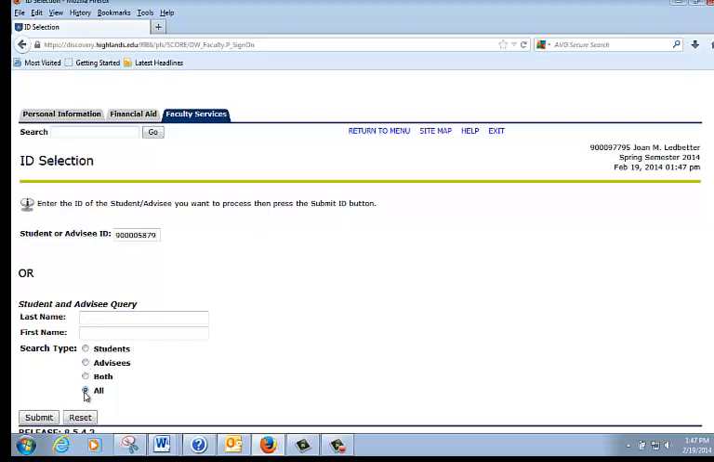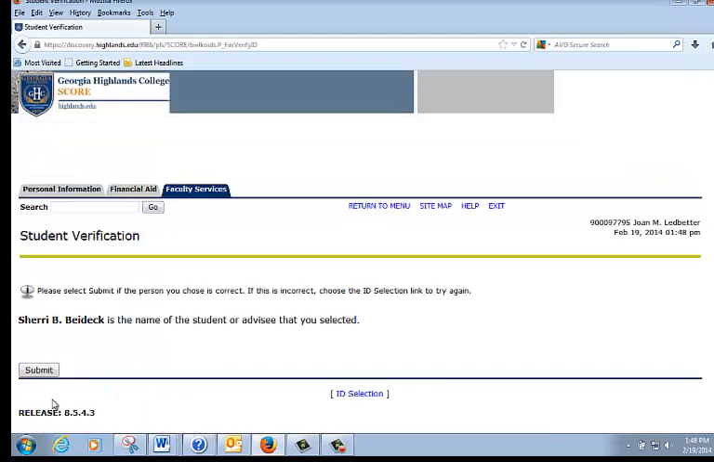Make sure that you have all checked. If you're, say, advising a student, you don't want to have this checked as one of your students if it's not a student in your class. The student won't come up. So just have all checked, and then click Submit.